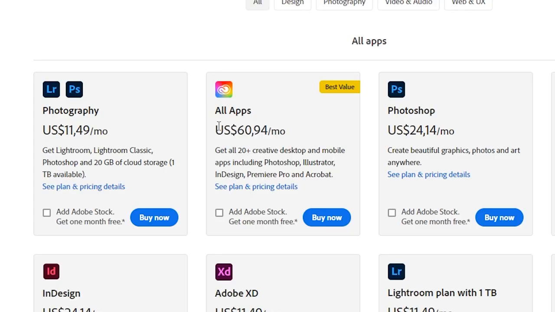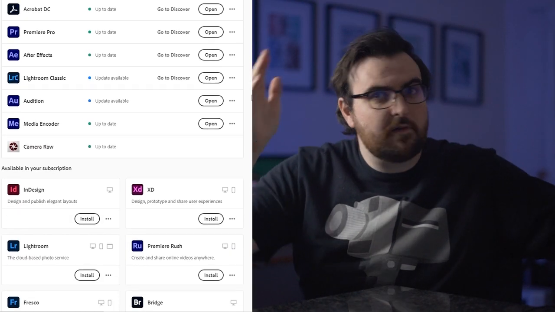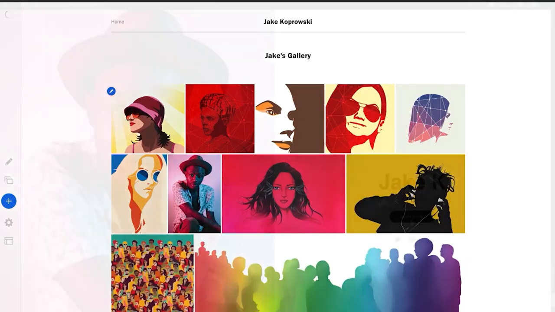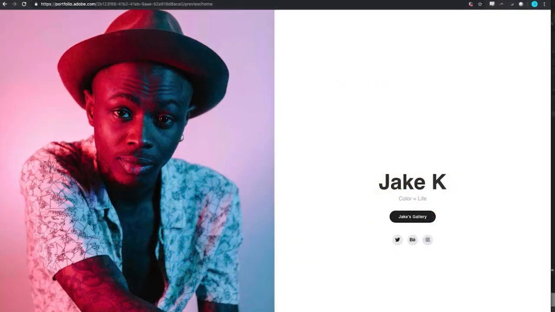But this is where CC really shines. For $60 a month, you get access to all of their programs. All of them. There's a lot. And you even get access to Portfolio, which lets you design your own website for free. Now, Avid does offer a one-time perpetual license in addition to your monthly subscription. So if you do decide to cancel that monthly payment, you get to keep the program minus any future updates.